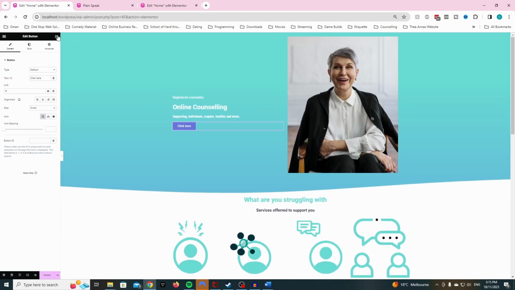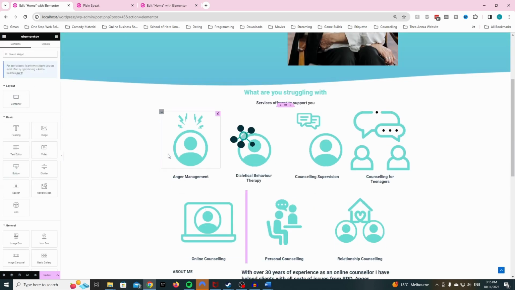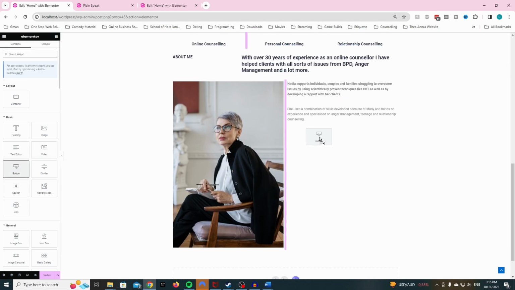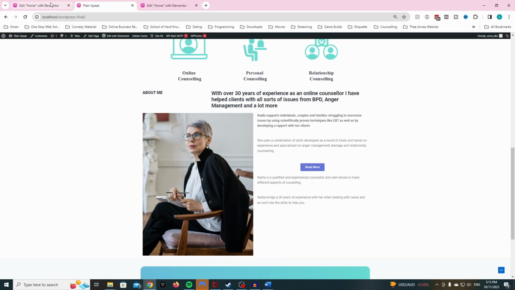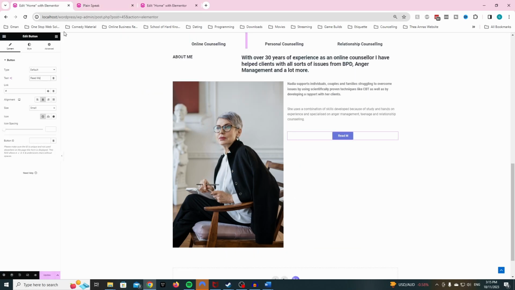So we're just going to click on Button, add a button here, and this button is going to be center aligned. So we're going to click on Style, click on Content, click on Center, and change the text, which you change up here, to be Read More. We're going to come back and add the link for that later once we've created the other page.